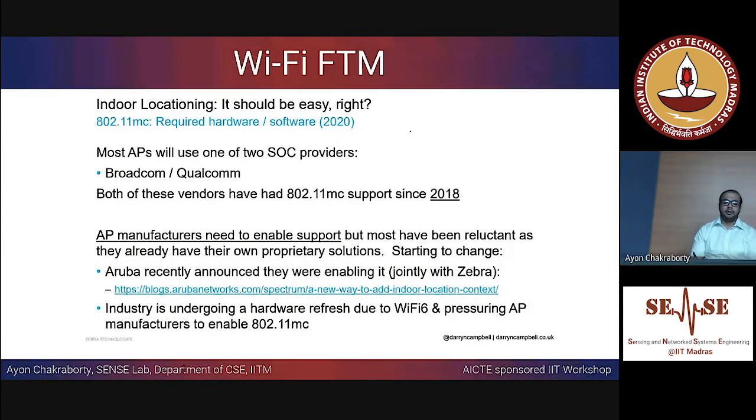Okay, so most APs will use one of these two things: either a Broadcom chip or a Qualcomm chip, right? Unfortunately, I have not come across a Cisco router still supporting FTM. I have primarily looked at Aruba, which does support FTM. But in the future they could be added, right? So it is not yet pervasively available across all access points, but it is starting to get rolled out.